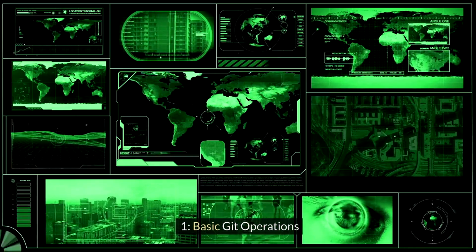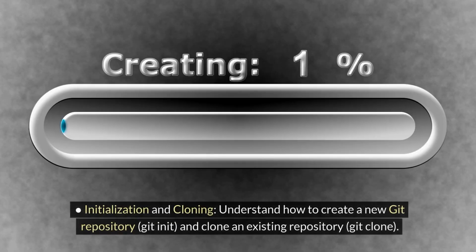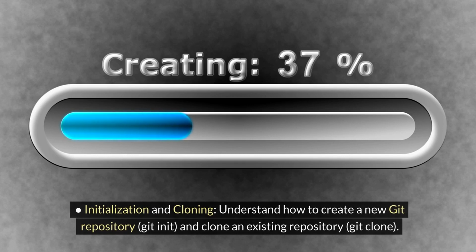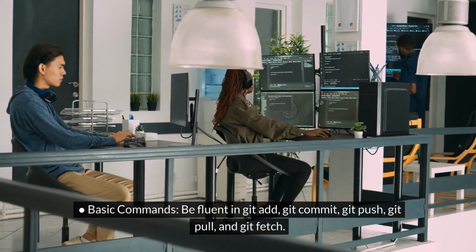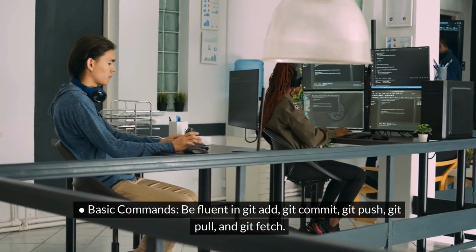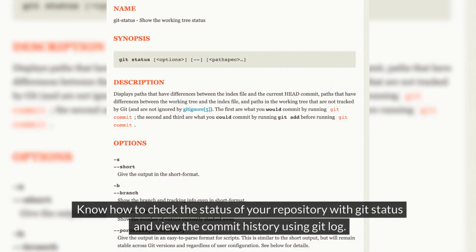1. Basic Git operations. Initialization and cloning. Understand how to create a new Git repository (git init) and clone an existing repository (git clone). Basic commands. Be fluent in git add, git commit, git push, git pull, and git fetch. Know how to check the status of your repository with git status and view the commit history using git log.